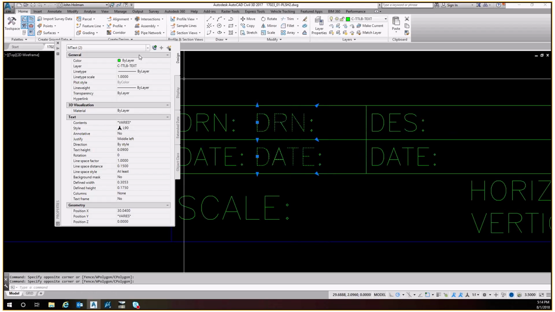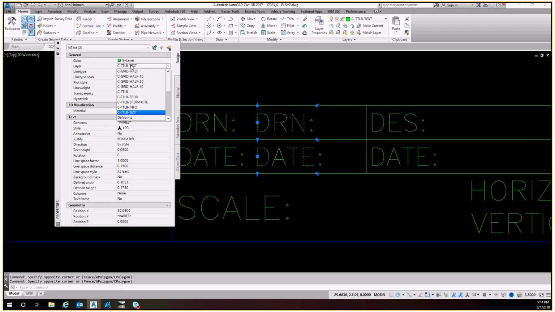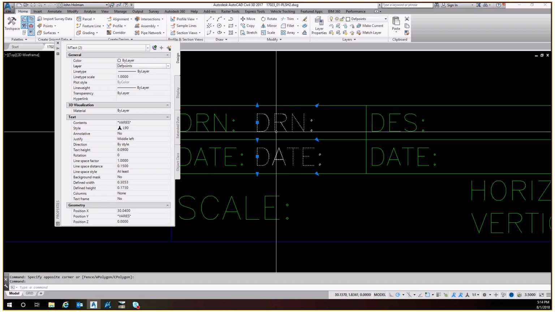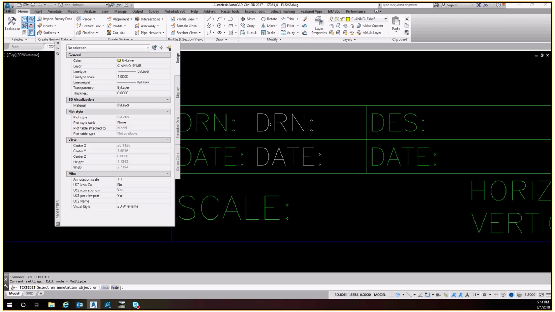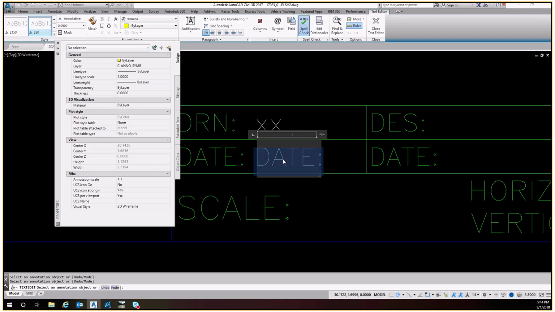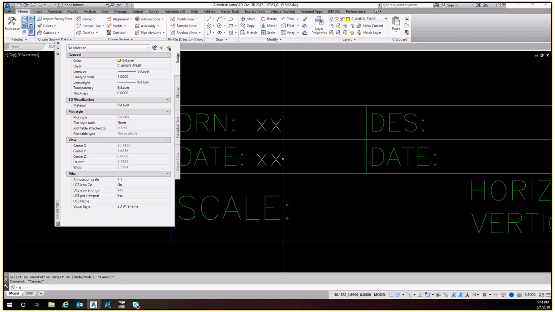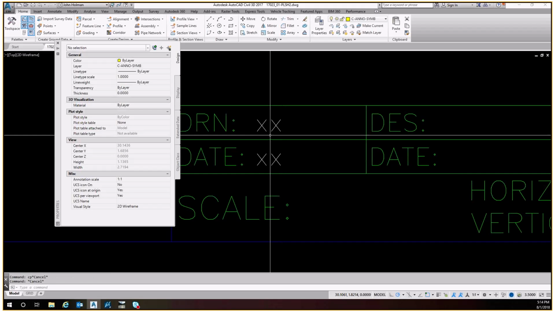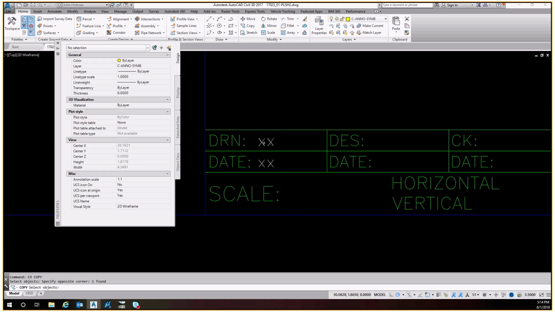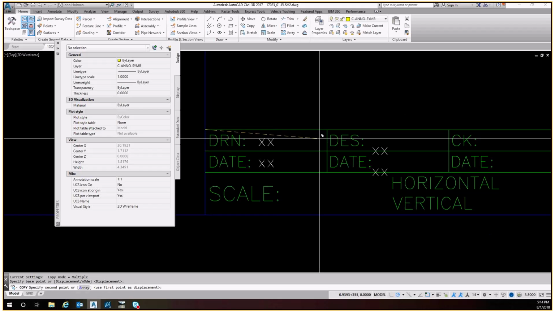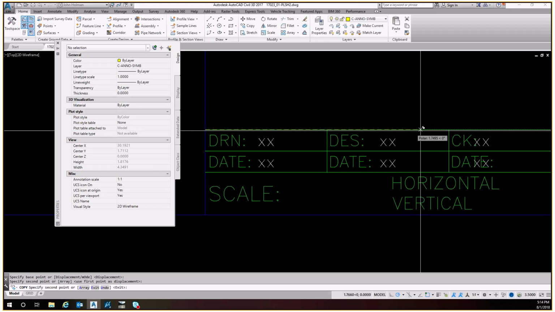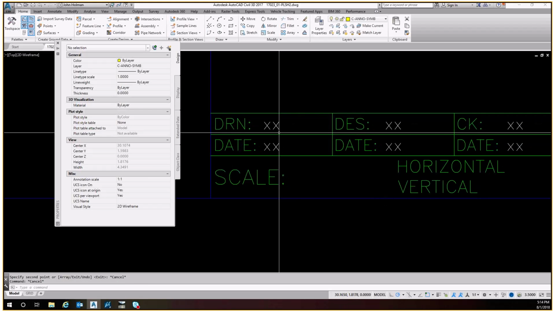So I'm going to make these not say DRN and date first before I do that. So I'm just going to throw some X's in here. Doesn't matter what they say because they're going to be overwritten in the sheets and they're not going to plot anyways. So it doesn't even matter if they're caps in this case. I'm going to copy those over to the other boxes so that those can be used for production purposes.